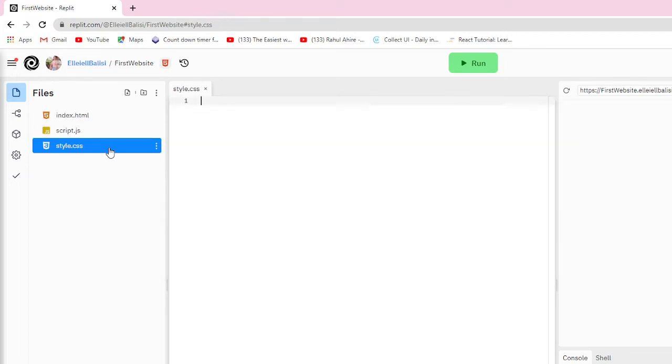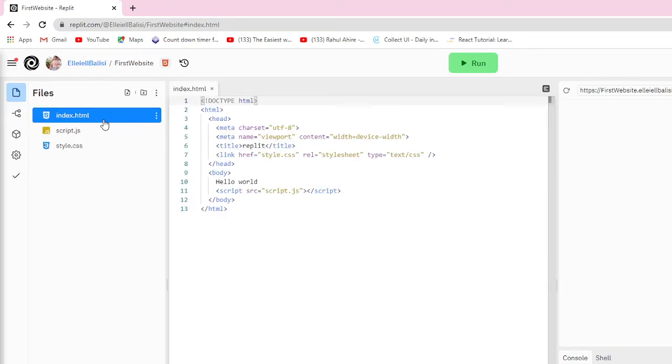And style.css. Here is where your styles will be placed. So instead of injecting your CSS in your HTML, we're going to apply here style.css. This is connected to your index.html. So index.html is where your HTML document and elements are going to be structured.